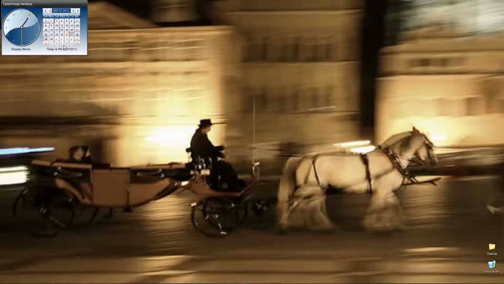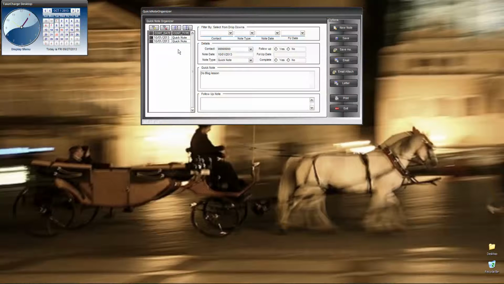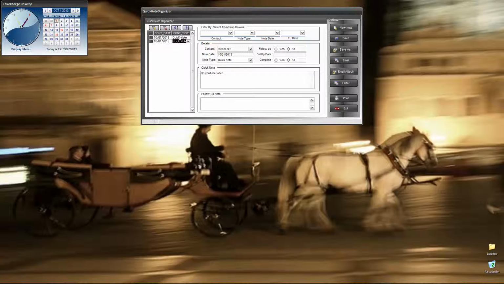If you look over here at our calendar, you will notice that we now have days that are red on our calendar. That's because we have appointments for them. So if I click on the first, it says I have 2 notes for this scheduled day, 10/1/2013. We want to view those notes. Here they are. Now I can select one of the notes that's assigned for that day. I can do a follow-up. I can email it, print it, anything I need to do with it.